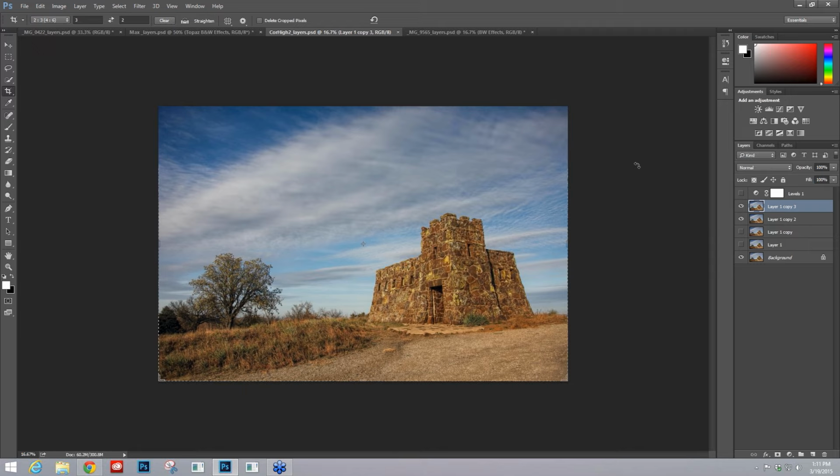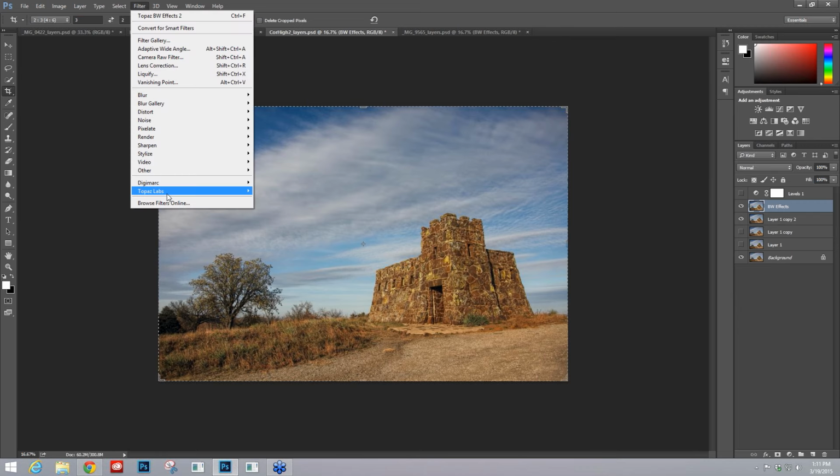And I'll go into this image that I took in Lindsborg, Kansas. It's called Coronado Heights. It's a little castle out in the middle of nowhere. This layer that I'm on right here has been taken into clarity first, to get some nice detail out of this texture. And now we'll go into black and white effects.